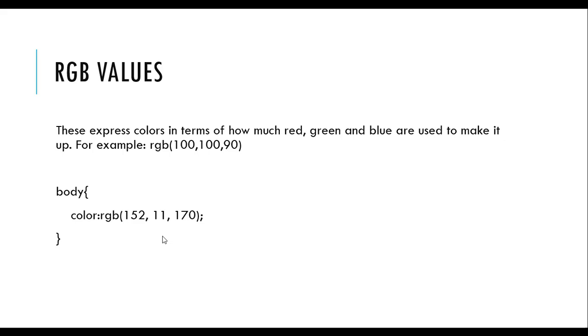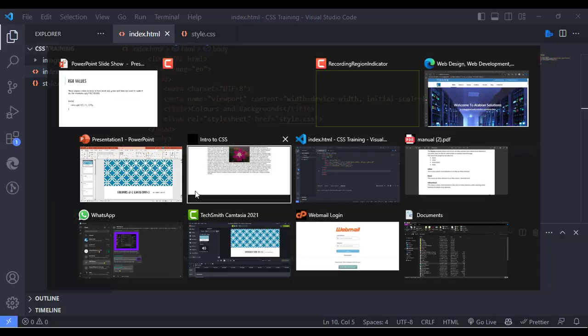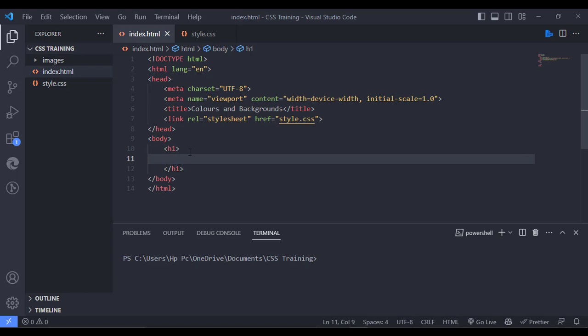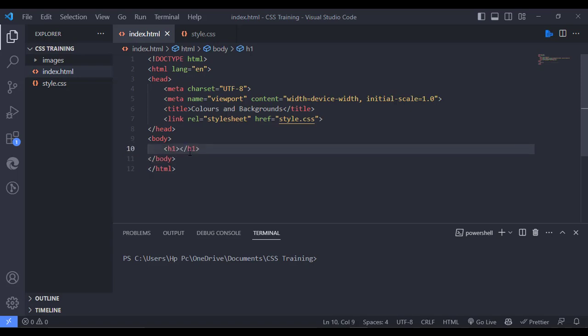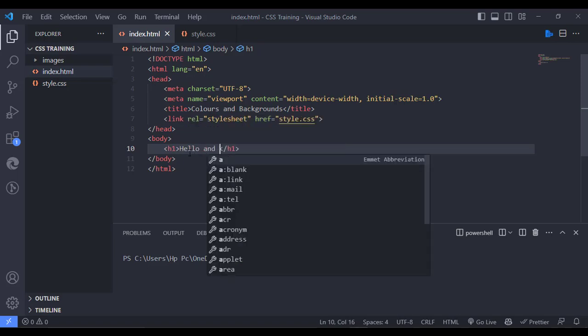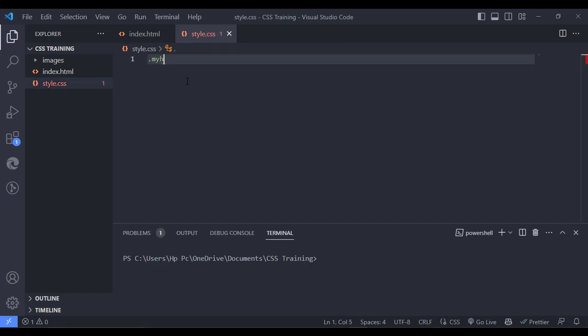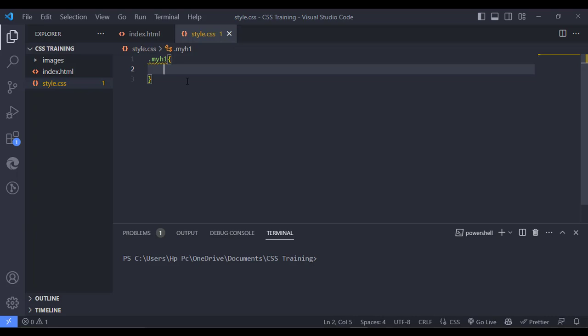So let me go ahead and open my Visual Studio Code, and let's practice that. I'm going to be calling my H1 here. Let me just leave this as plain as possible. I'm going to say hello and welcome to the second training, like this. So remember our class that we talked about last class. I'm going to call the class once more. In this case, I'm going to be working with my H1. Remember that for classes you use dots to precede them.